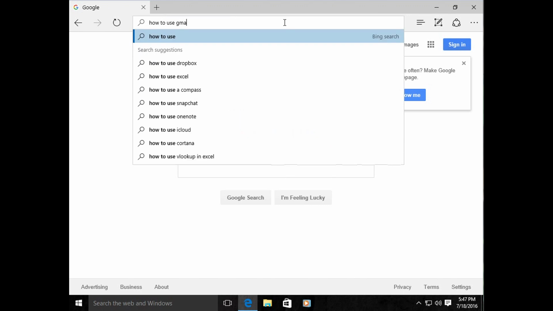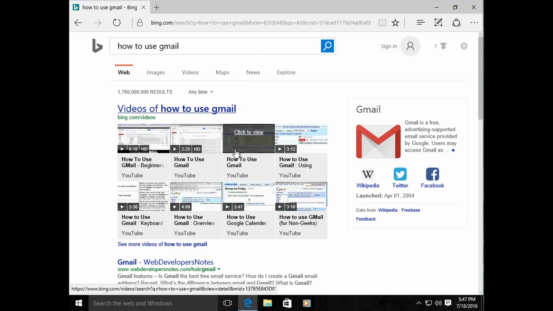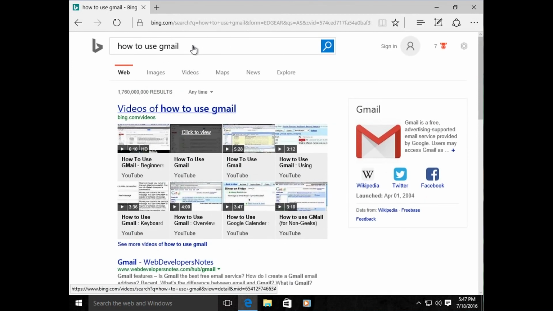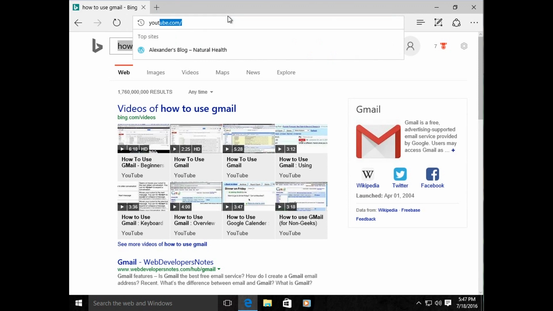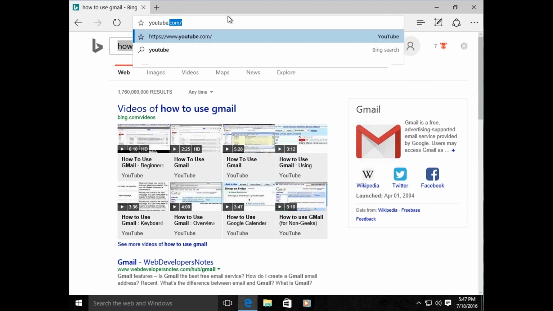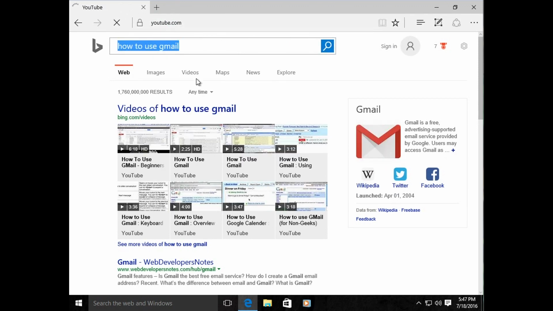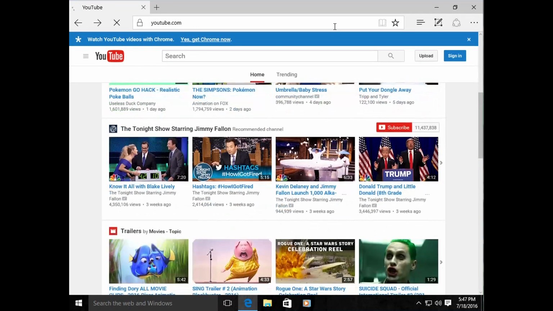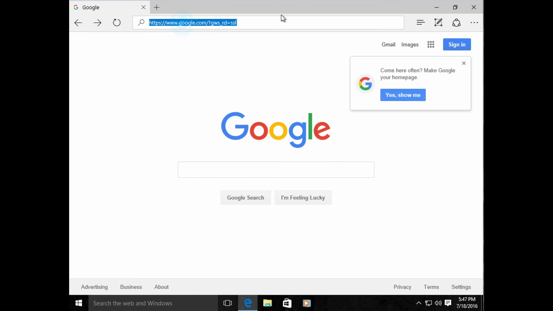How to use Gmail. And you're going to find things. Look at that, videos, Bing videos, how to use Gmail, how to use Google Calendar. There's videos all over the internet on how to use things. You can also use YouTube. youtube.com. You can search YouTube for videos how to do things. How to use, oh, come on.